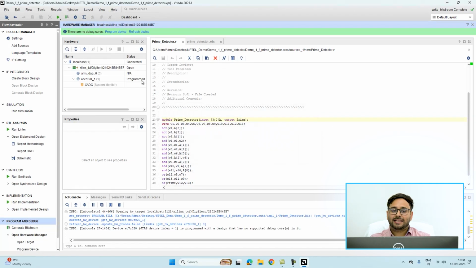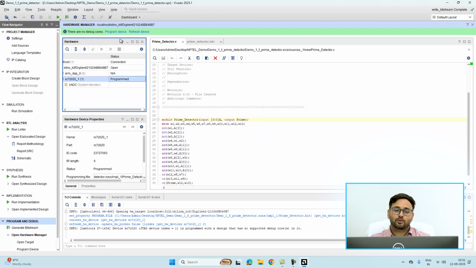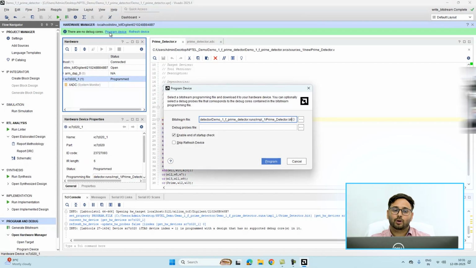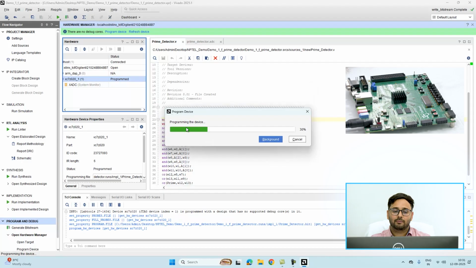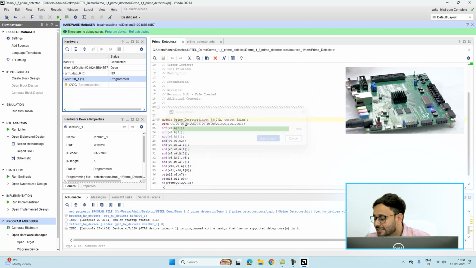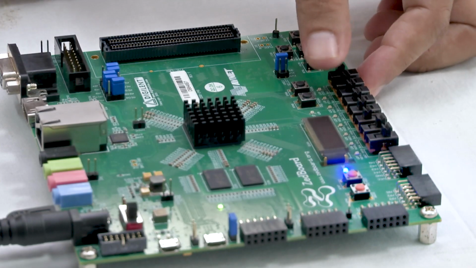Okay, now it is saying that the board is already programmed with the previous one. We can rewrite it by program devices. We click on program. It will program the device, which can be seen from these LEDs. The blue LEDs will glow.